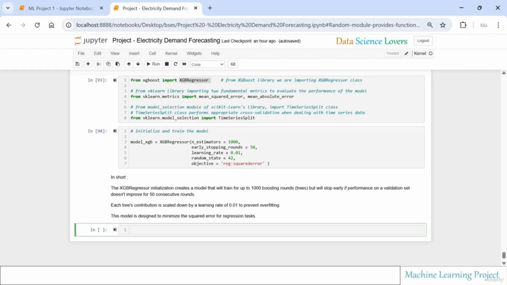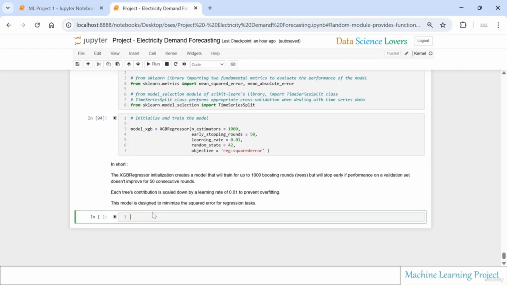Now let's start training our model. Here we will use the model XGB.fit function. Inside this function, first of all we will pass the X train, then we will pass the Y train. X train and Y train we have defined above. The next parameter is to provide the evaluation sets.